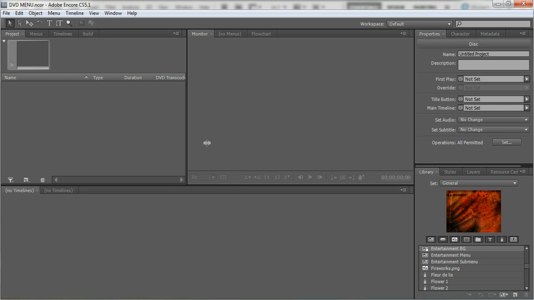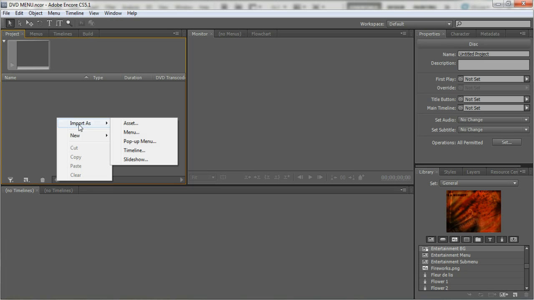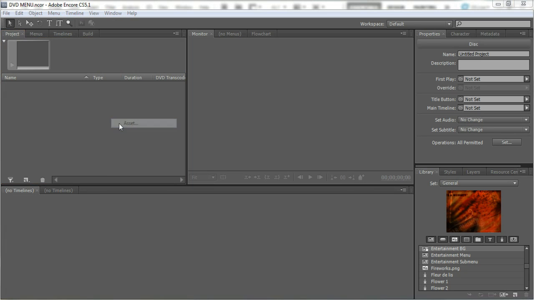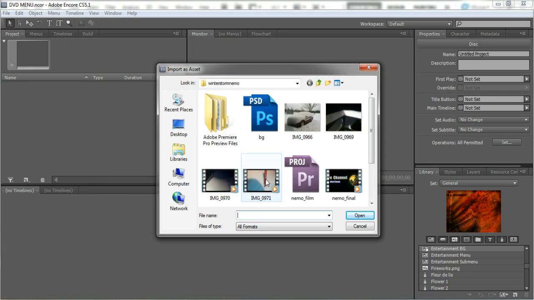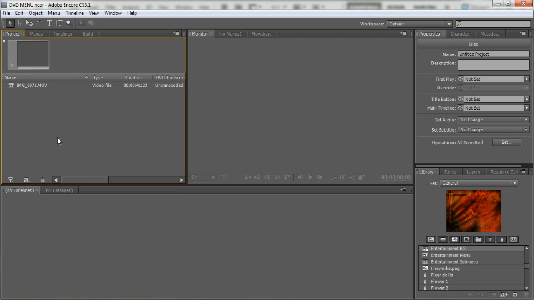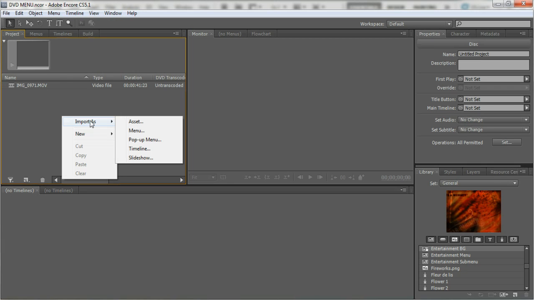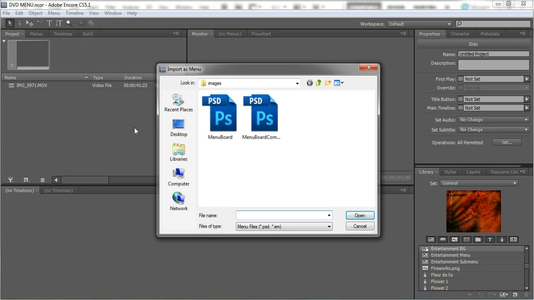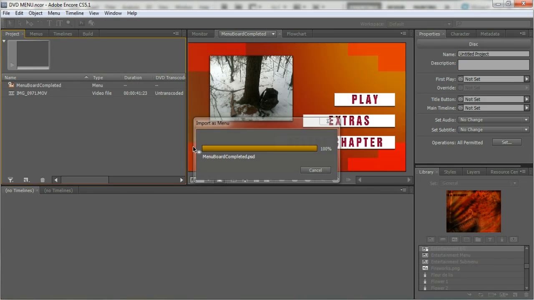Next, what we're going to do is come over to this project window here. We're going to right-click and select Import Asset, and I'm just going to select one of the video files that I have here, and then I want to select Import As Menu, and I'll import my menu.